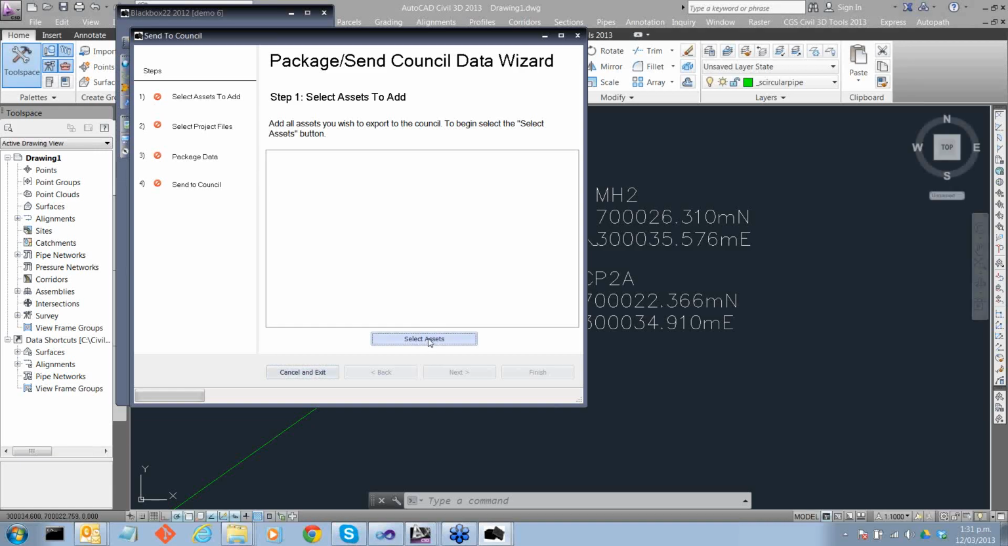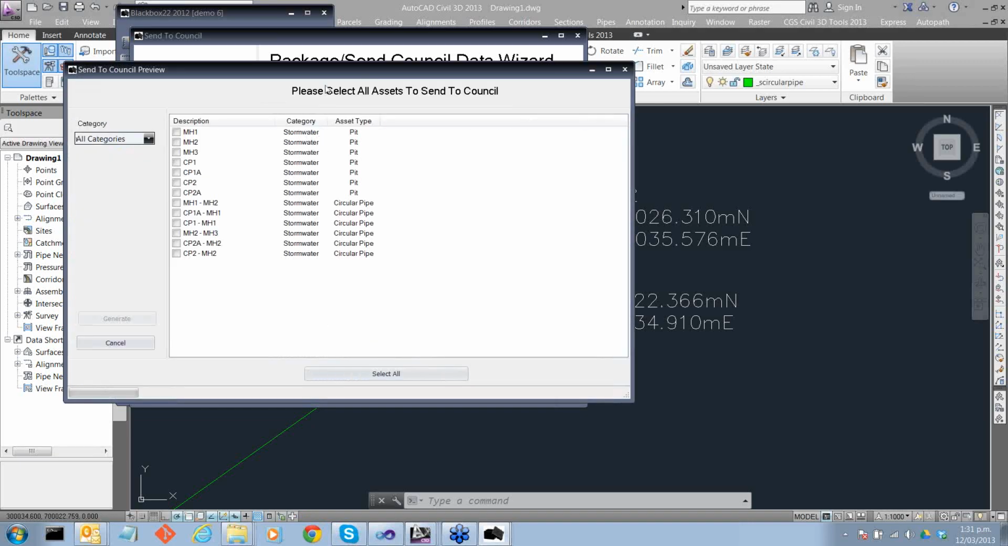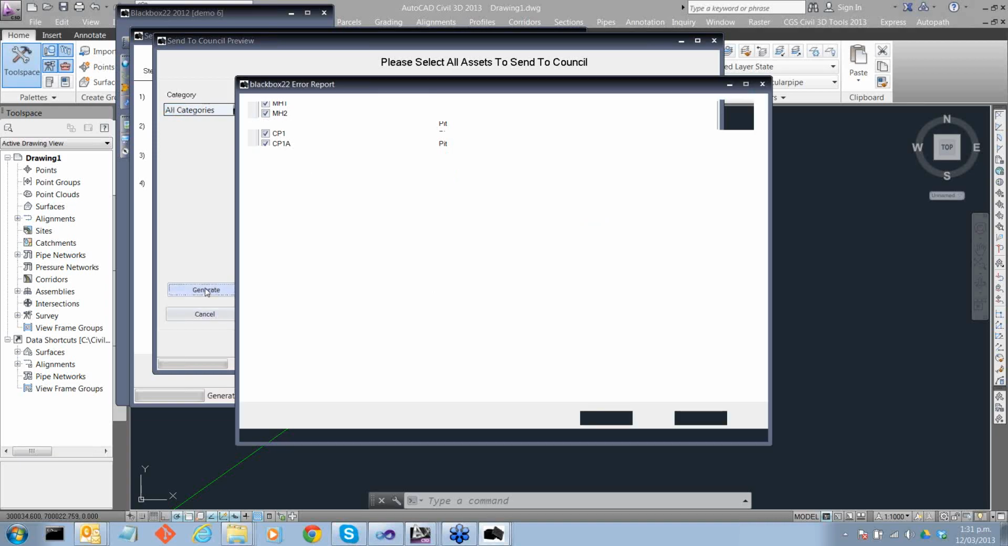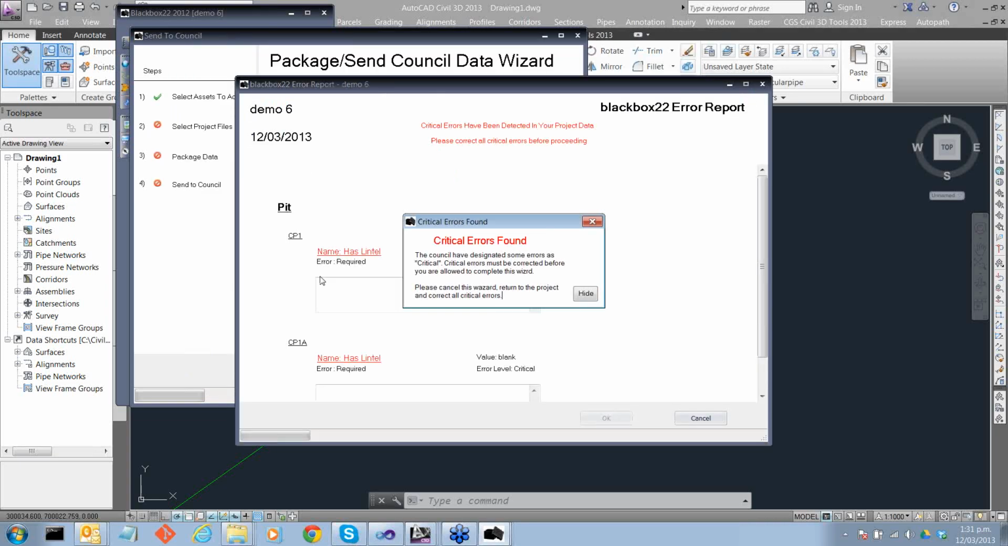So the first thing you want to do is select the assets that you want to send off to the council. In this case, I want to select all of them. So I can put a tick by all of them and click generate. At this point, it's going to go through and check the rules for each of those features I want to send to council. And you can see what happened. I left a couple of errors in there to show you guys this.